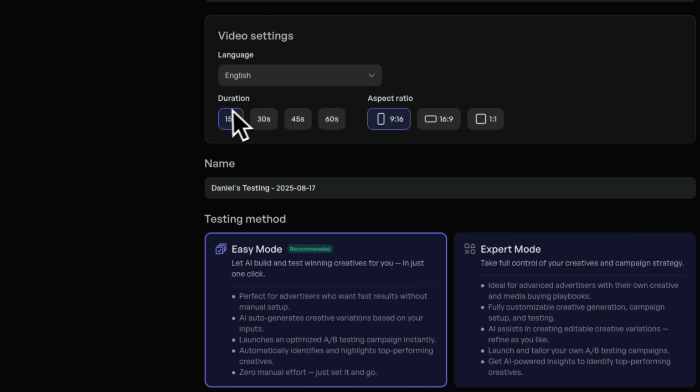15 seconds is perfect for TikTok or Instagram stories. 30 seconds works best for Facebook and YouTube Shorts. 45 seconds is good for more detailed presentations, and 60 seconds is ideal for comprehensive product demos. Aspect ratio. These settings are critical for cross-platform optimization.